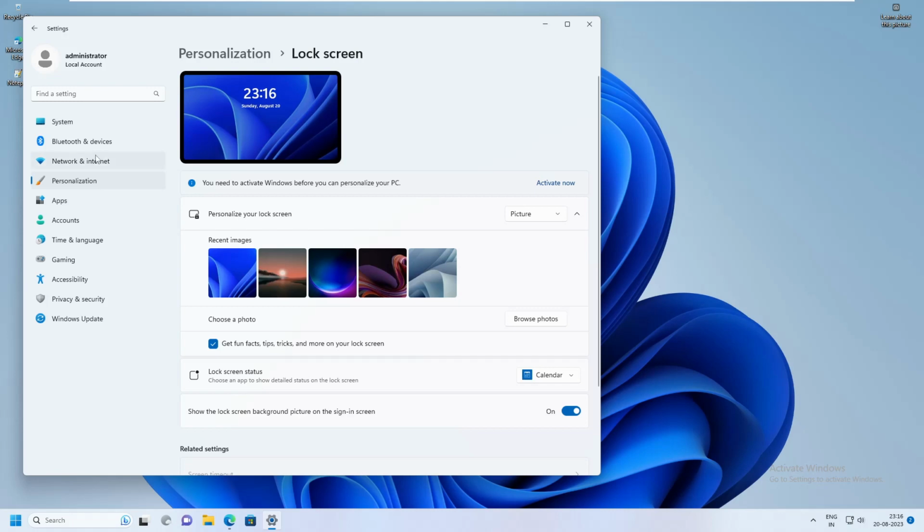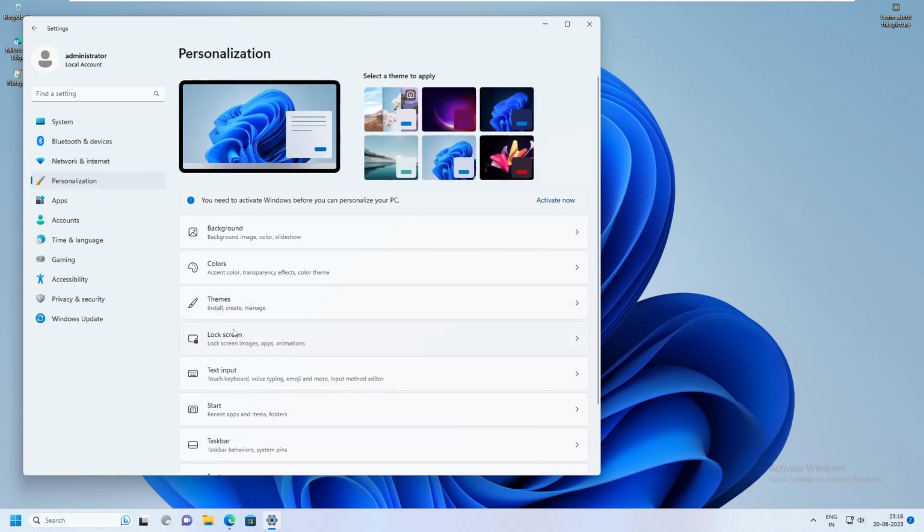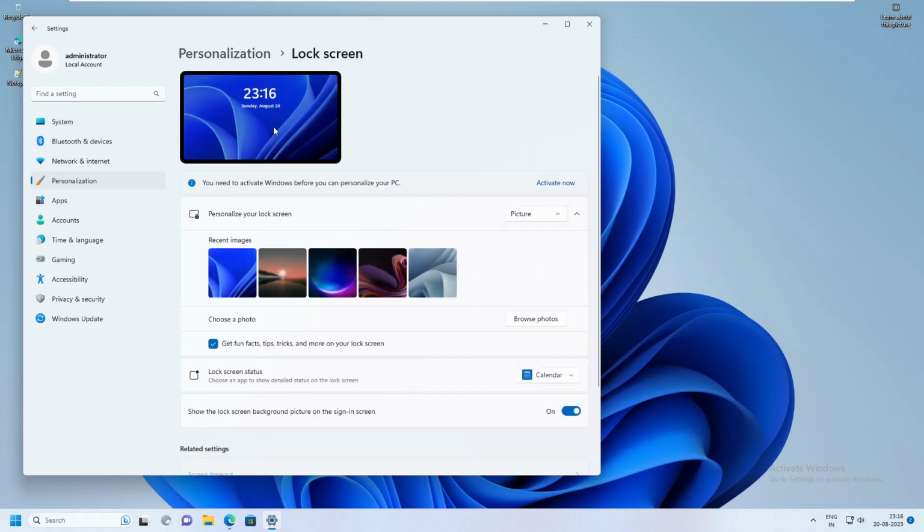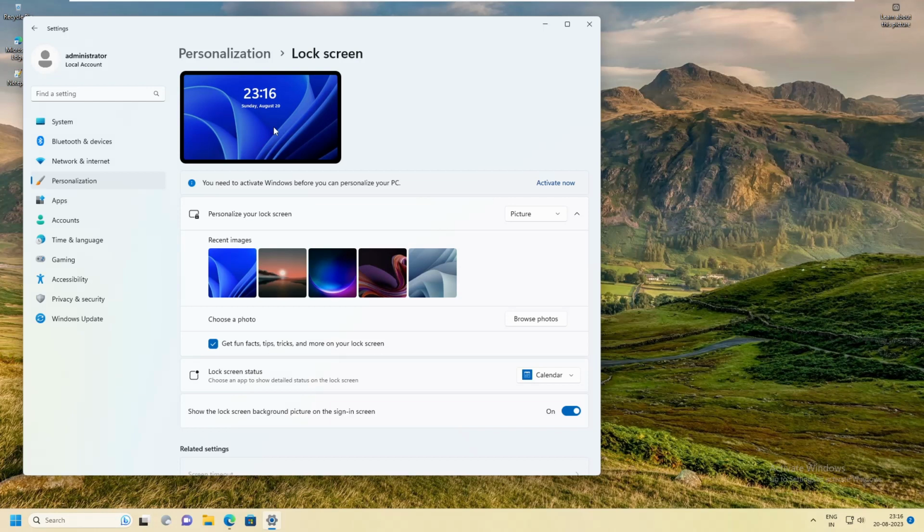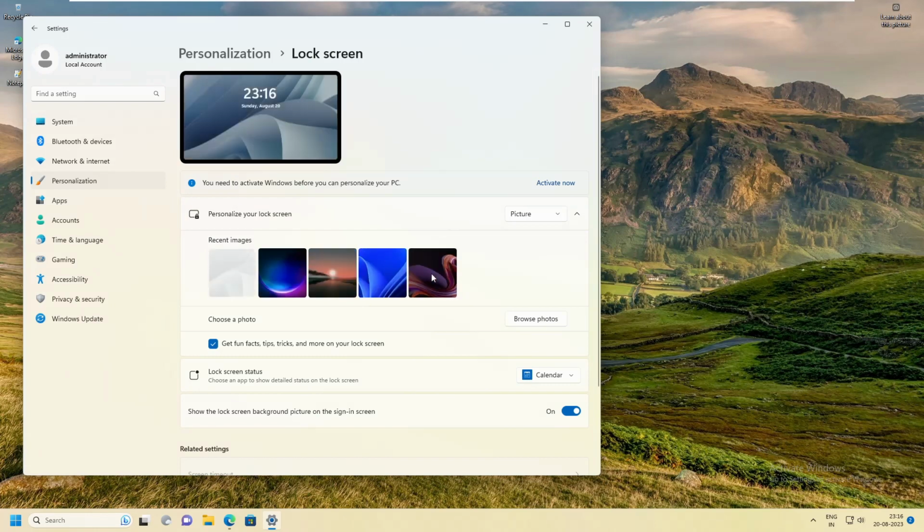There is a separate section to add background image for your lock screen. This image will be applied when you lock the screen. Locking the screen can be done using Windows and the L key. Pressing both Windows and L key will lock your screen. I'll select any one of the images when I lock. So this is okay for the image.